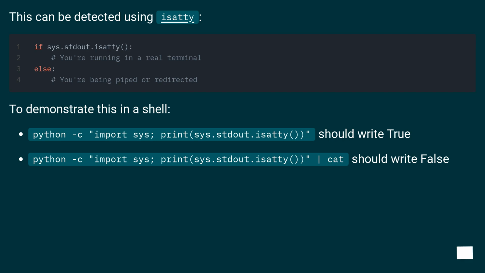To demonstrate this in a shell, python -c "import sys; print(sys.stdout.isatty())" should write True. python -c "import sys; print(sys.stdout.isatty())" | cat should write False.